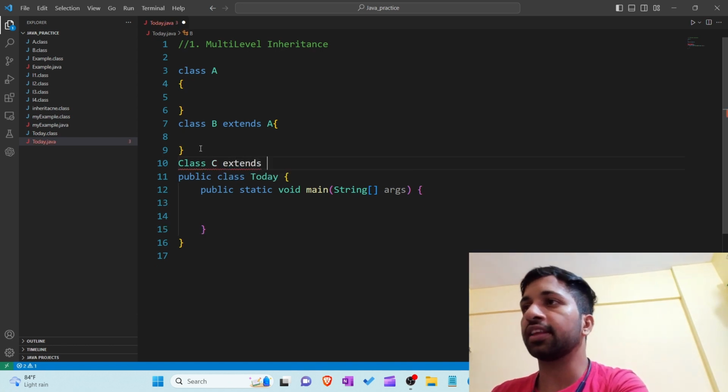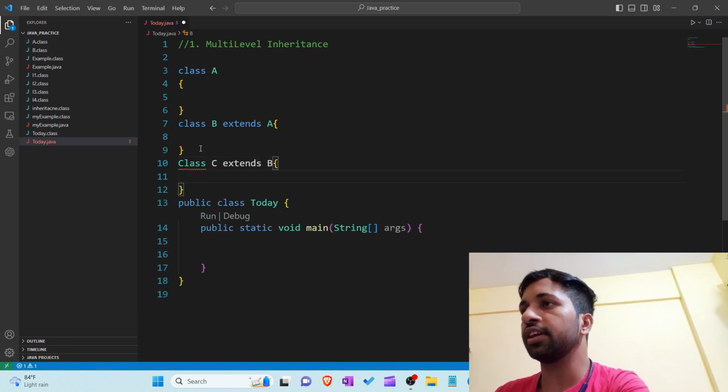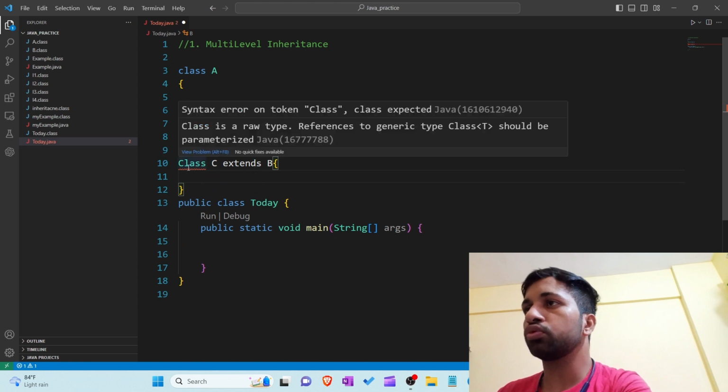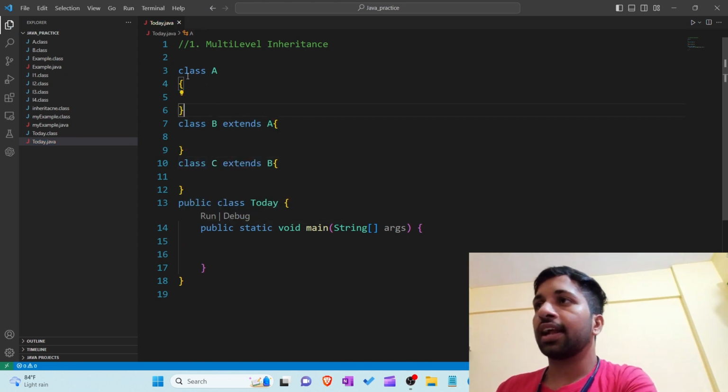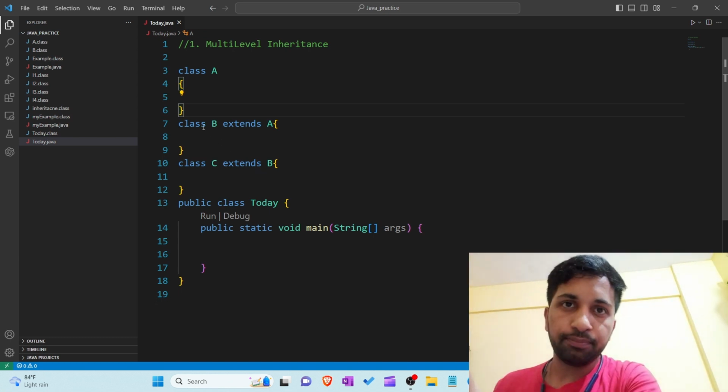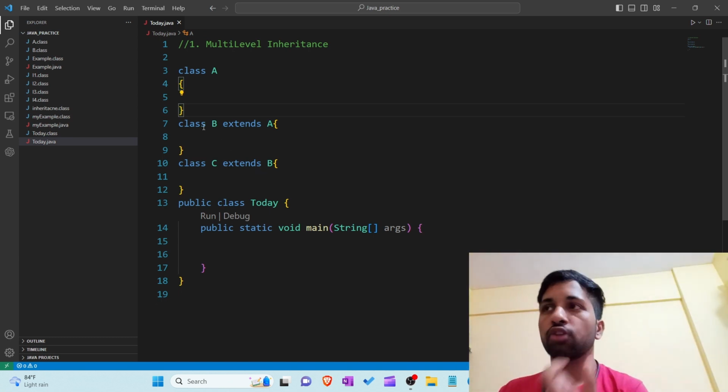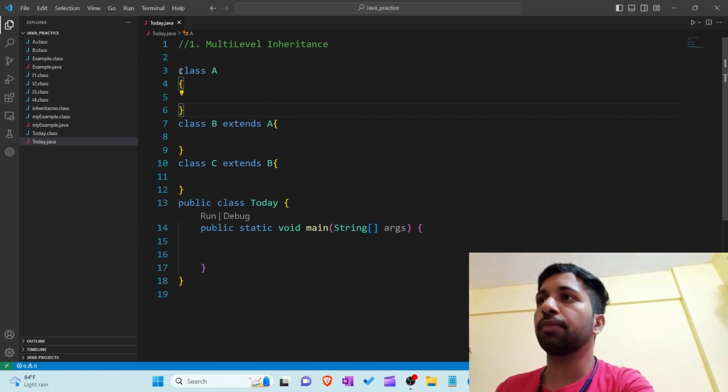I am creating class C, which extends class B. You are able to see this means class A is a parent class of class B, and class B is also a parent class of class C. So this is a type of multi-level inheritance. This is the best example of multi-level.